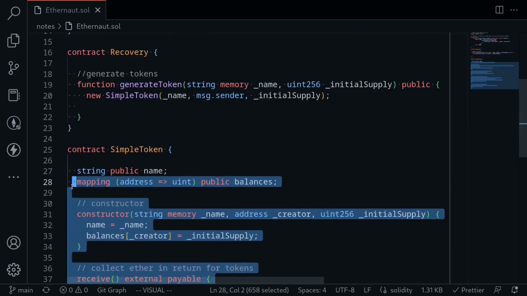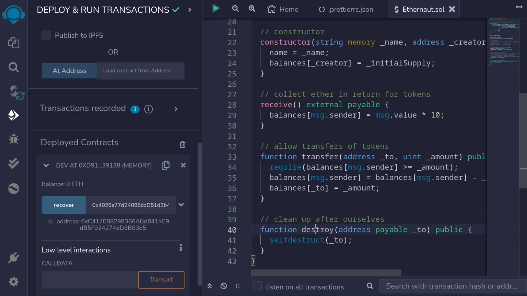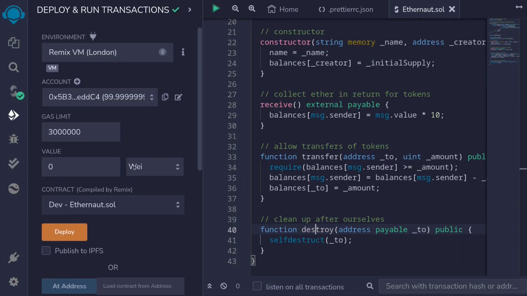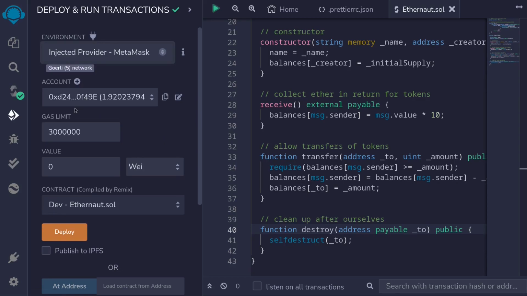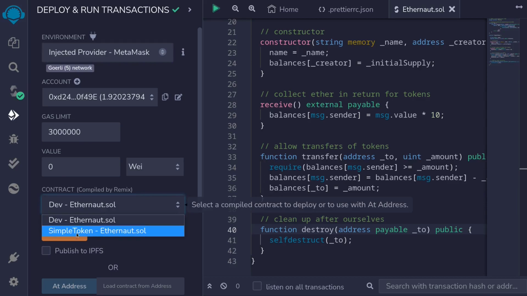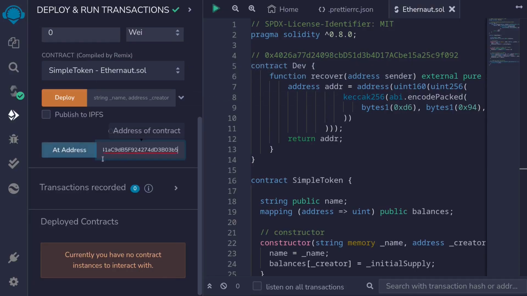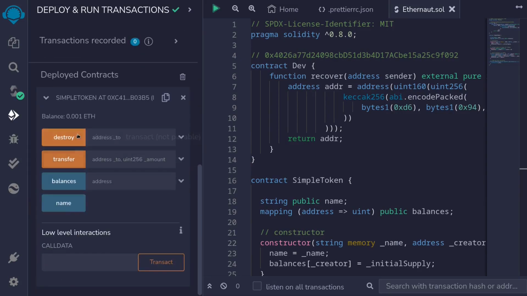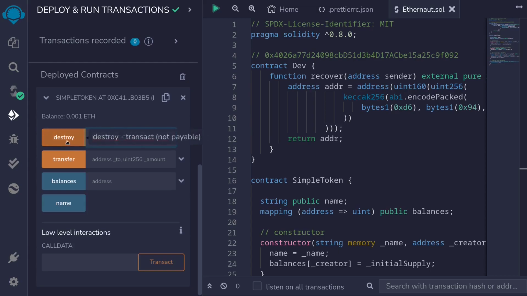To do that, I'll copy this simple token contract and then paste it inside Remix. Hit Ctrl S, make sure that the contract compiles. And next, I'll select the Goerli testnet. So click on injected provider. Make sure that it is connected to the Goerli testnet. And then what we're going to do is load the simple token interface at the address of the lost contract. I'll copy this, and then back inside Remix, I'll paste the address, and then open the contract, and then we'll call the function destroy. Let's send the Ether back to our account. So I'll copy the address of our account, paste it here, call destroy.